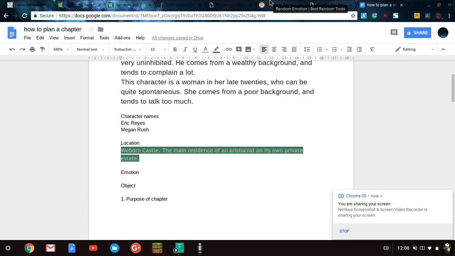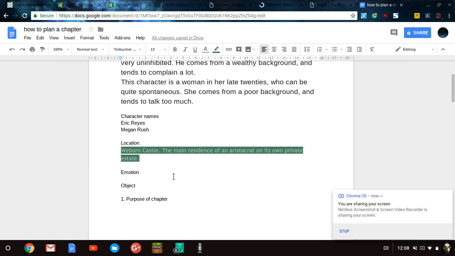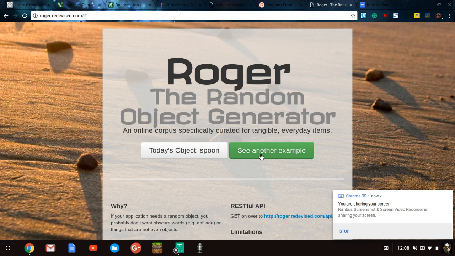Next, we are going to generate the emotion, which will choose what the chapter is going to feel like for the characters. Generate one, which will be uncomfortable. And finally, we are going to randomly generate an object. You can generate, I don't know if I'll generate one or two.